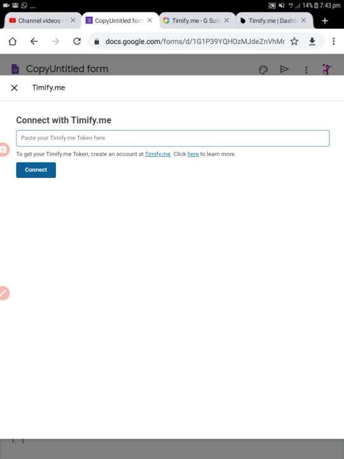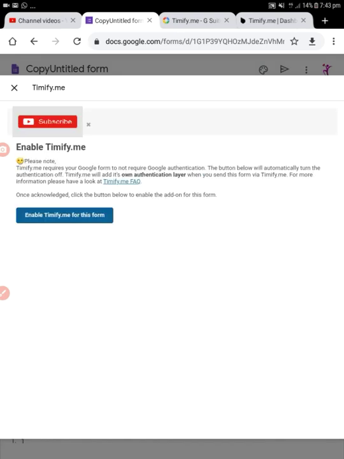So here you want to paste the token that we have just copied. Click here, paste the token, and give connect. So here give enable Timify for this form. So it is under working condition. Just wait for 1 minute.